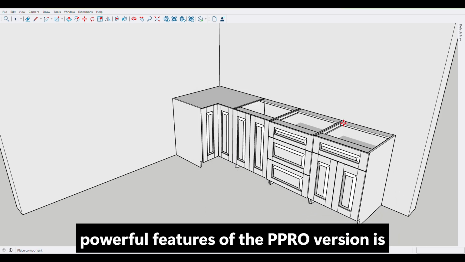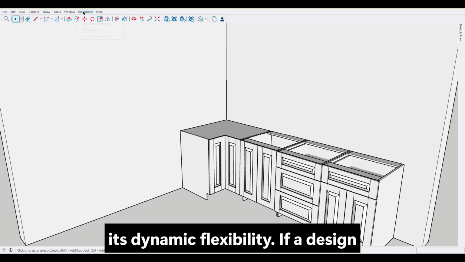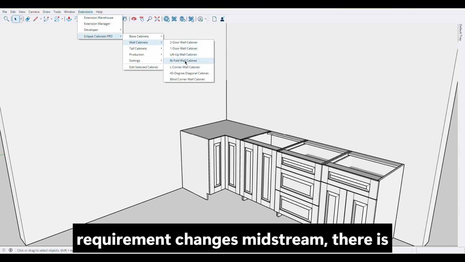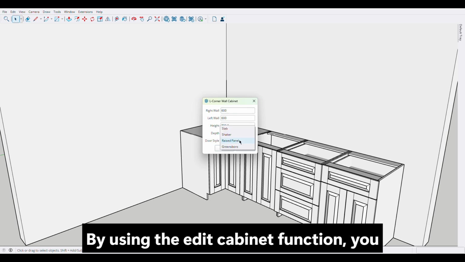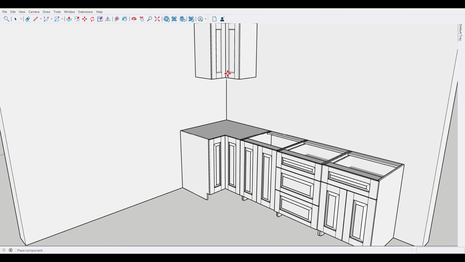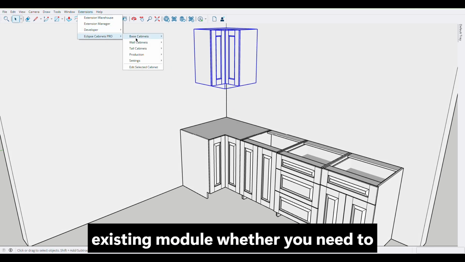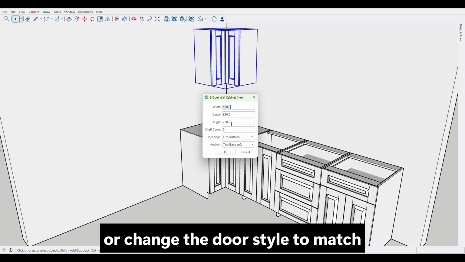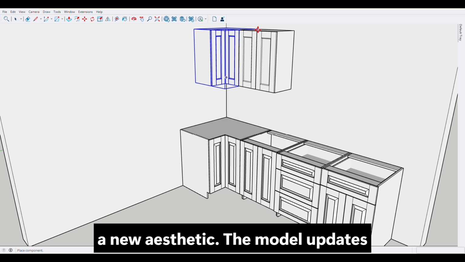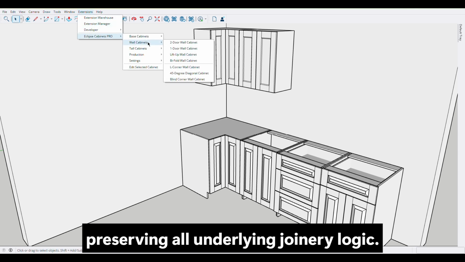One of the most powerful features of the PRO version is its dynamic flexibility. If a design requirement changes midstream, there is no need to delete and start over. By using the Edit Cabinet function, you can call back the parameters of any existing module. Whether you need to expand a 600mm cabinet to 800 or change the door style to match a new aesthetic, the model updates instantly in your workspace while preserving all underlying joinery logic.